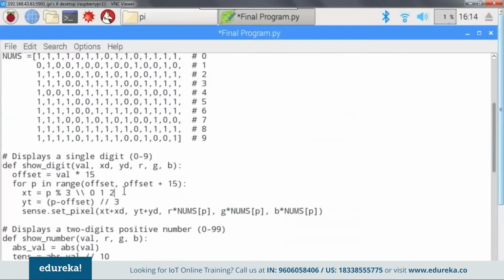Coming back, let me just remove this. Similarly, I'm going to compute yt. yt basically helps me understand which value I should take from this complete row. It will start from 0 and go all the way till 14. So it represents which column value I should take. I hope you understand. From this, which column value should I keep taking for my next value.